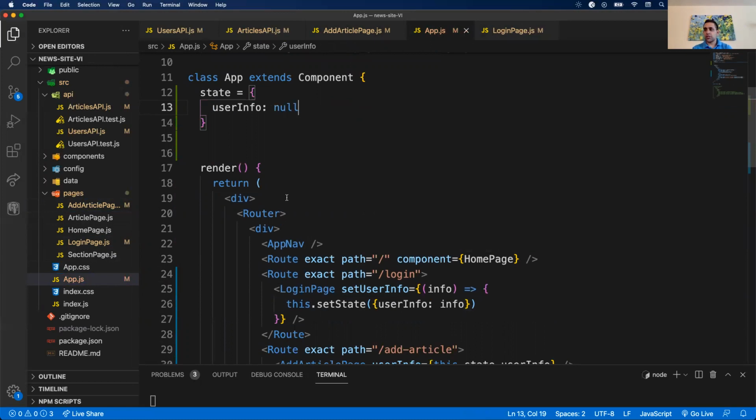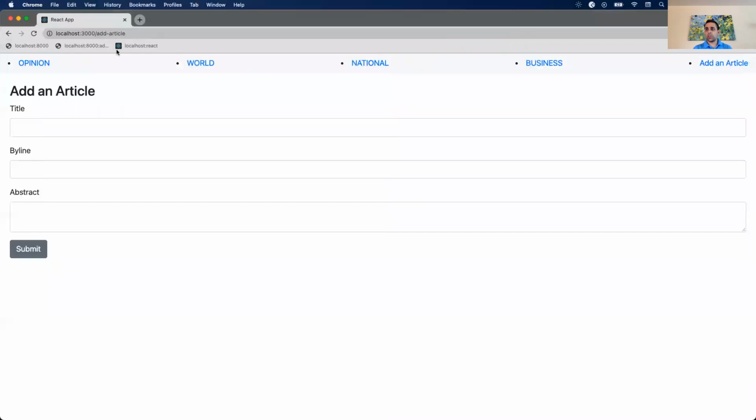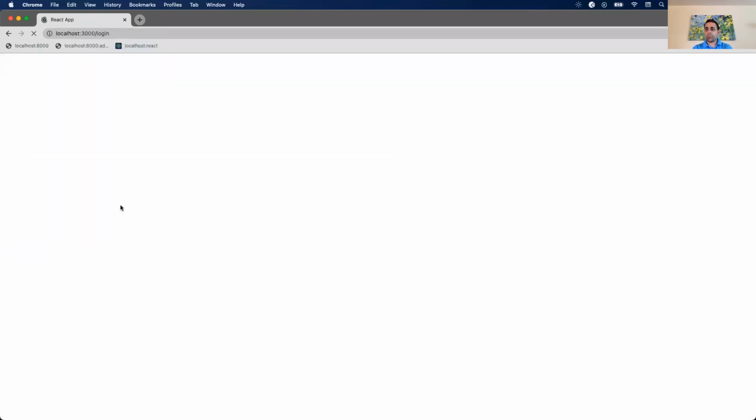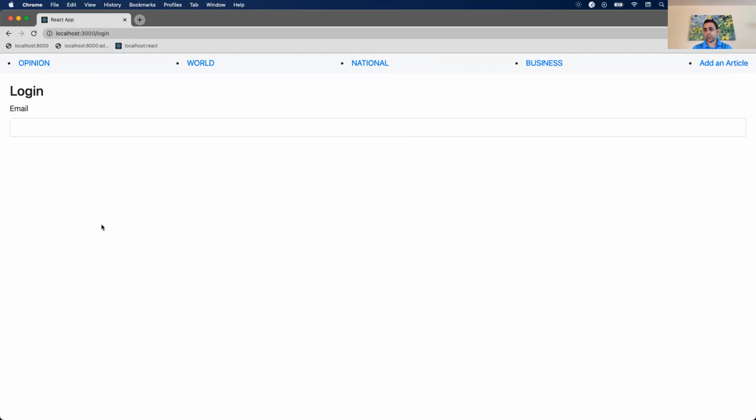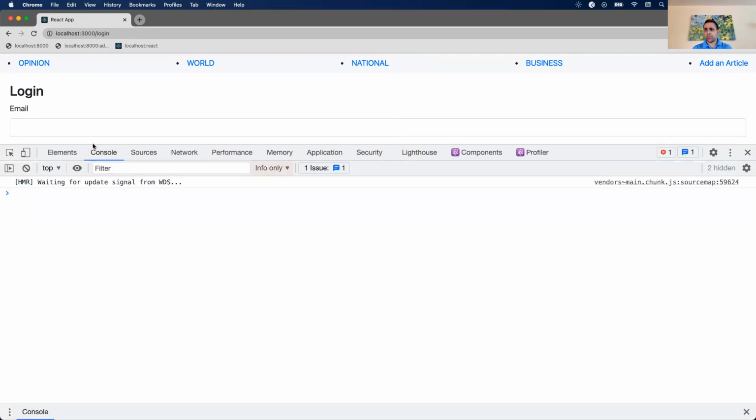All right, so let's actually see this in play, and if this works, hopefully we see that token in our add article page. So I'm going to go to login. And login again. Let me bring up my console so we can snoop on some of the values we're printing out here.